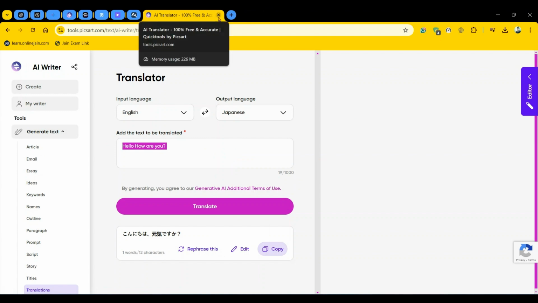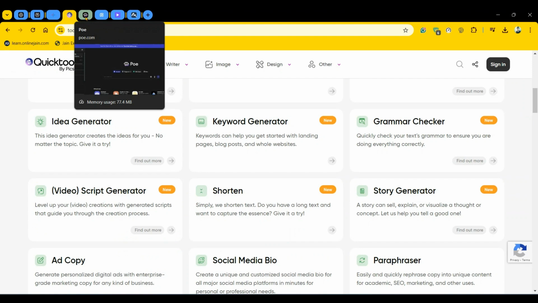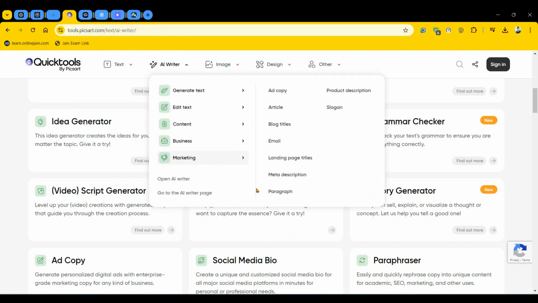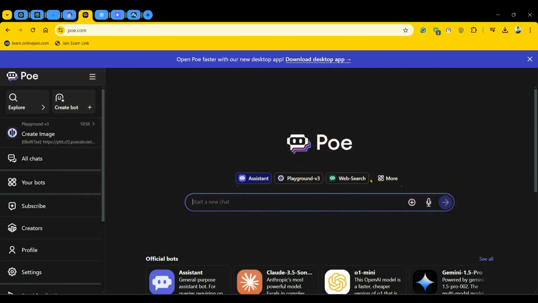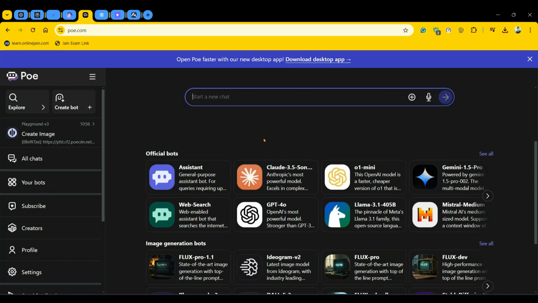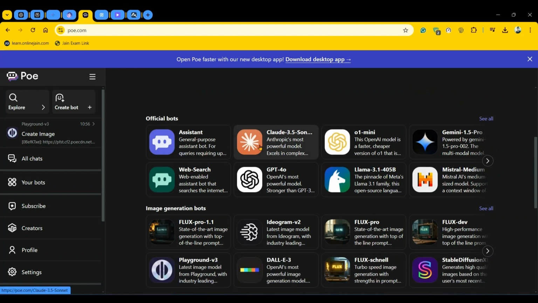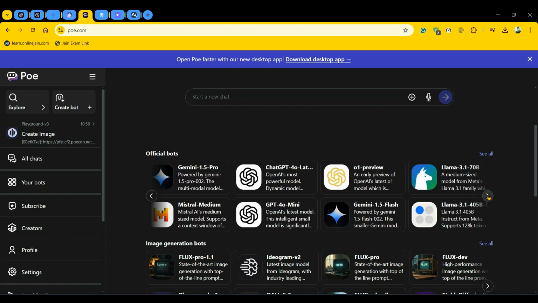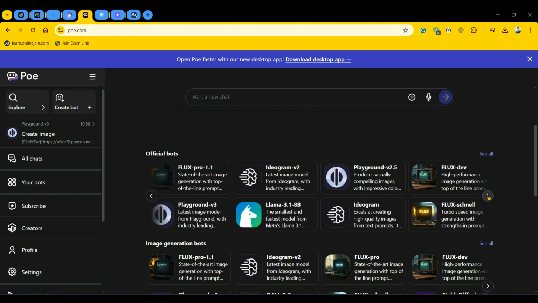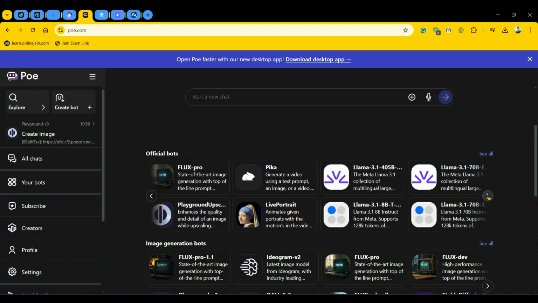Quite useful. Next thing I would say on my list again is Poi.com. So Poi is a tool which is created by the founders of Quora. Quora is a social media platform where people post questions and anyone can give answers to it. So Quora, I used to use it a lot. So they have built an AI platform where you have a collection of tools, a collection of AI and machine learning bots here. So really interesting stuff.